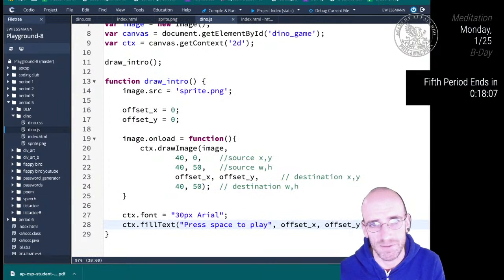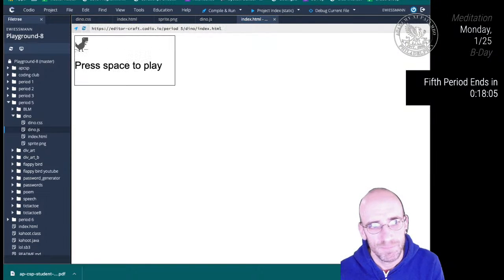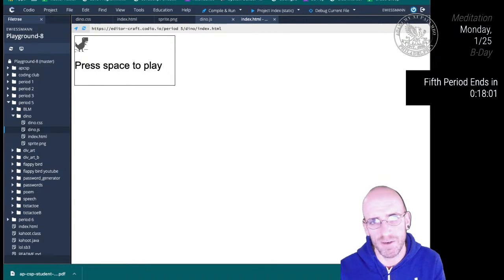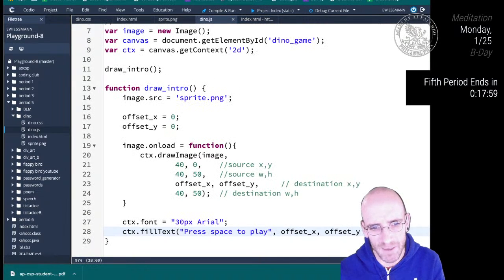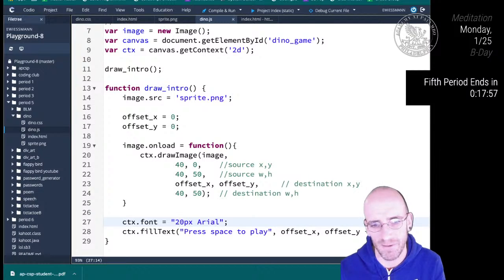Let's try 100 pixels. There, we got press space to play. Oh, I wanted to make this a little smaller as well. So the font, instead of 30 pixel Arial, I'm going to say 20 pixel Arial.